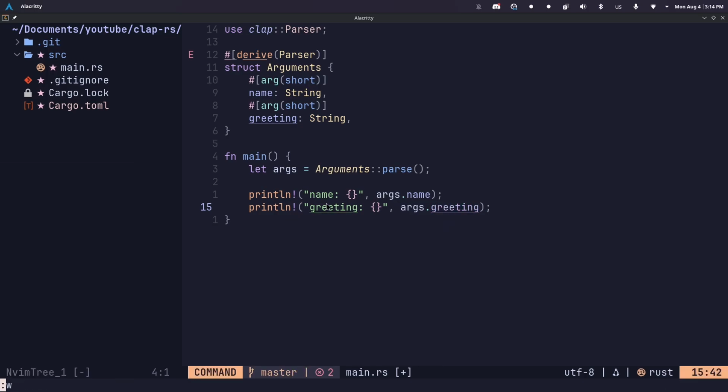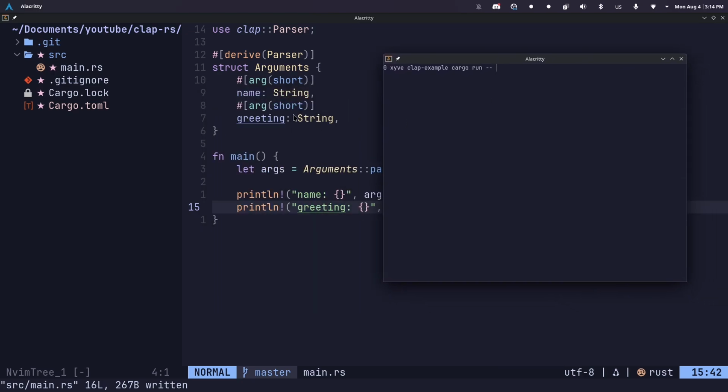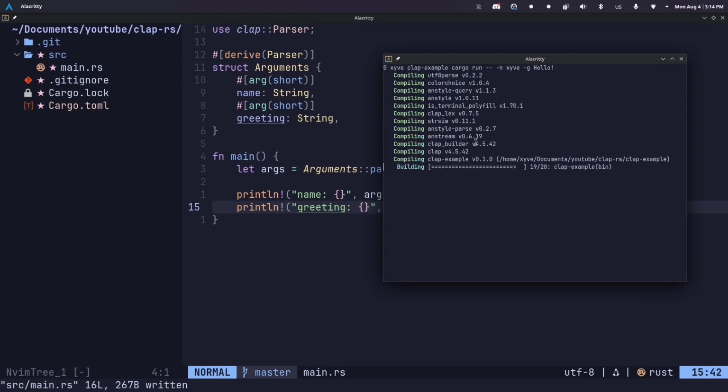Greeting. Now we can do cargo run and then give it parameters. Since we did short, it's going to be the first letter. So we do -n is my name. Well, of course it's not my real name. And we just say hello. As you can see, it gives us our name and it gives us hello.